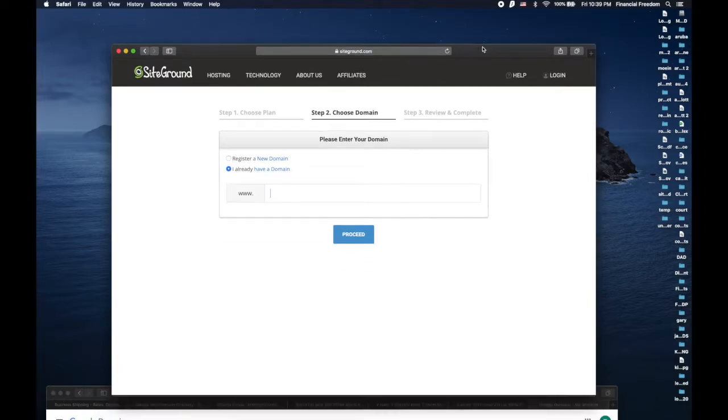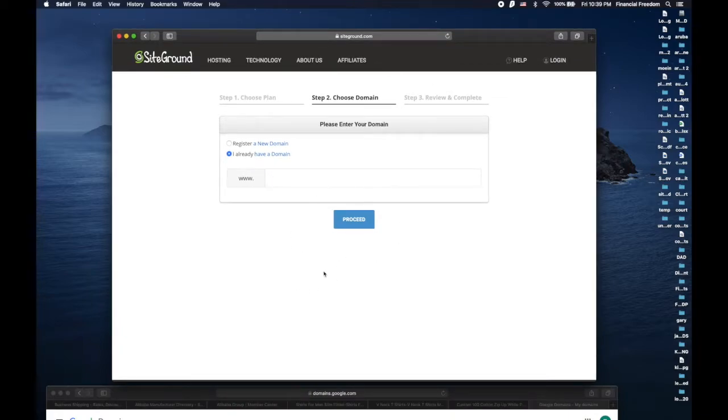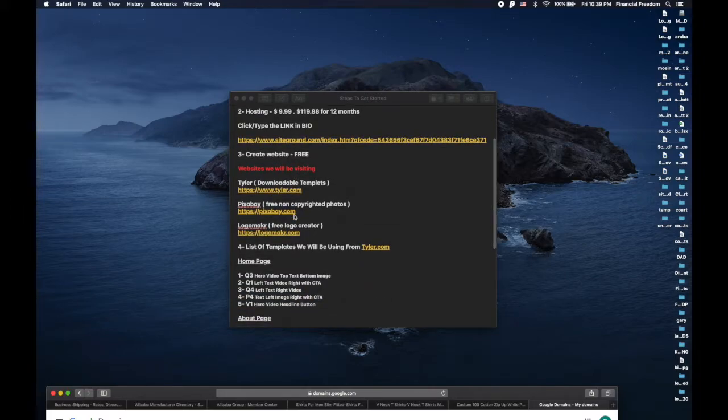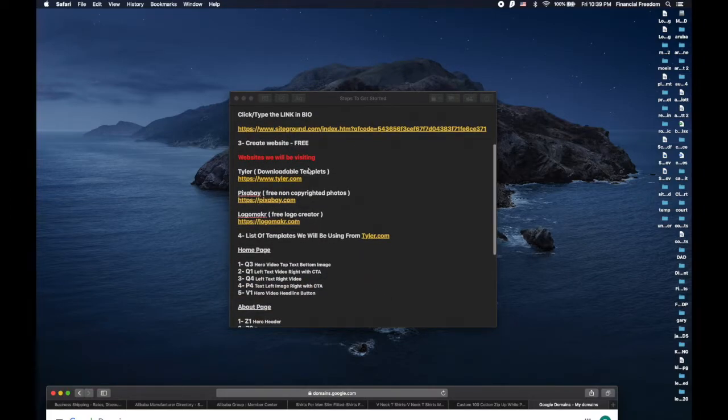But right now, I'm going to show you the next step of the things that you will need on the main screen to show you what we'll be using to create this website. The third step will be to create the website. Now, the hosting site which we have chosen, SiteGround, will have all the tools necessary for you to be able to create this amazing website.